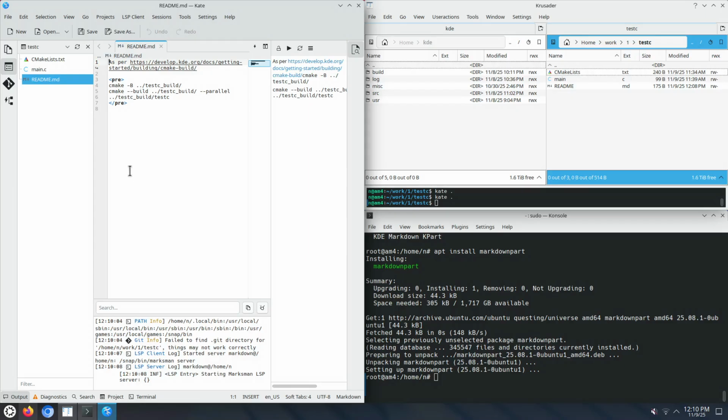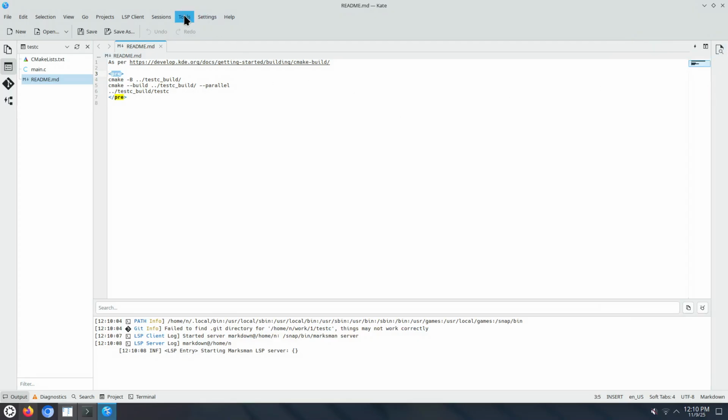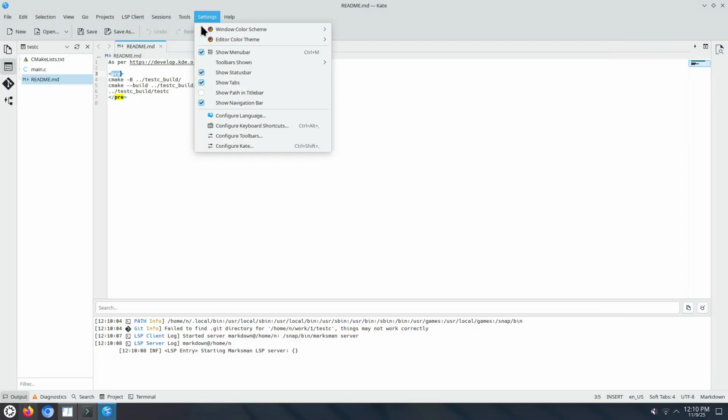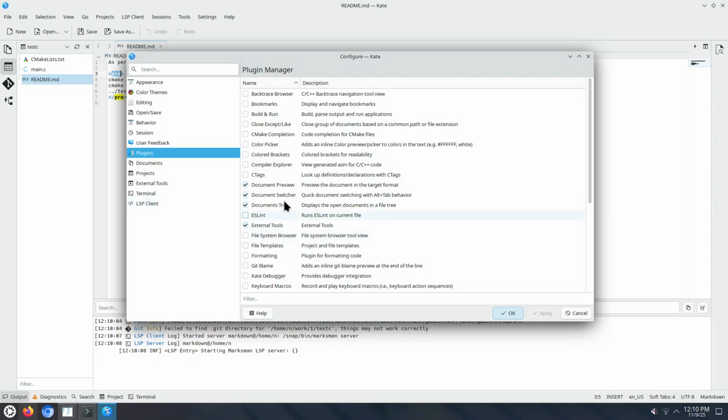README.md, and it doesn't really support the preview. So let's remove all of this support. Settings, configure Kate, plugins, and document preview.